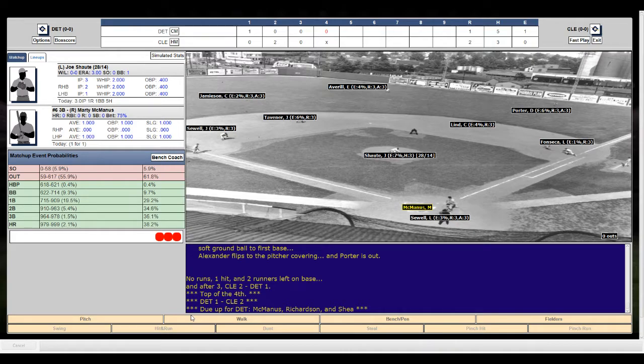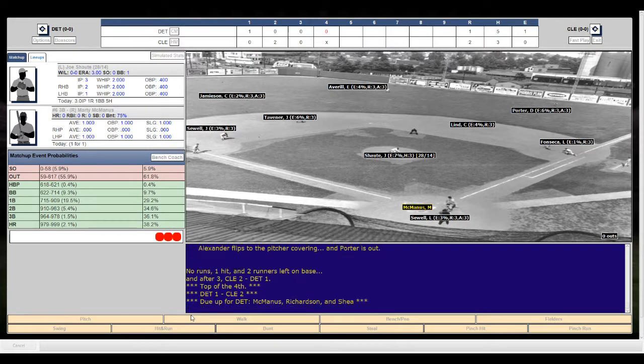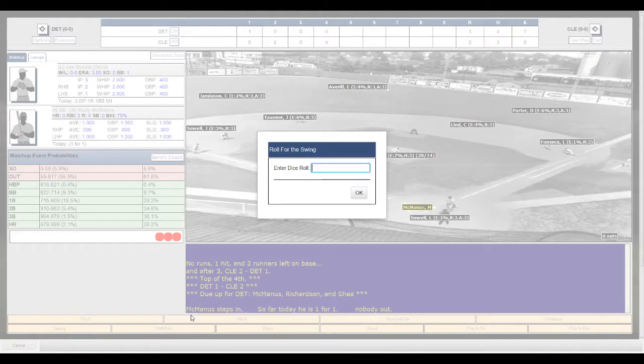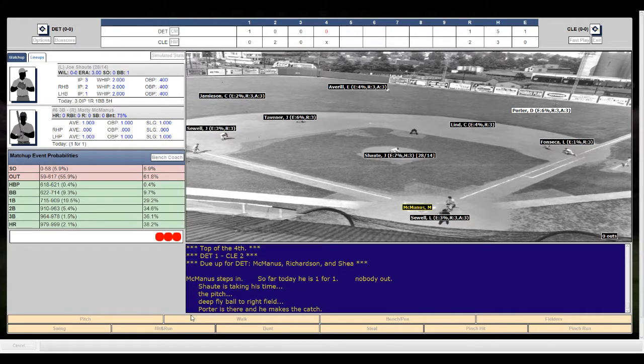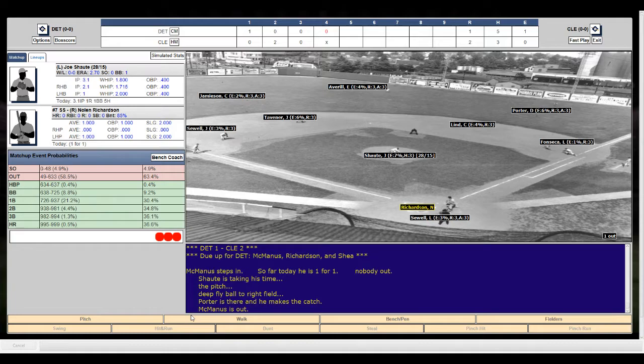Tigers got lucky there. Didn't turn into anything. McManus is going to be up to bat now here in the top of the 4th. He got a base hit, and he was the one who got nailed at the plate. Here is the pitch. It is a 4-6-7. That's a deep fly ball to right field. Porter's heading out there. He's going back, and he stabs and makes the catch. And there is 1 down.